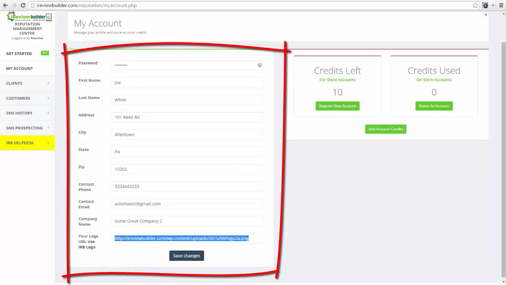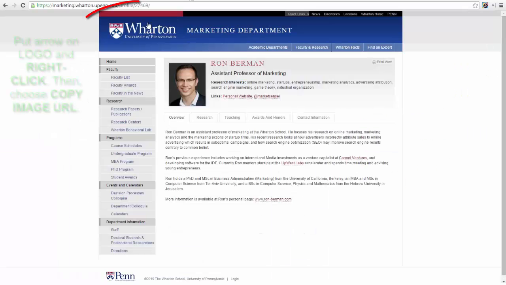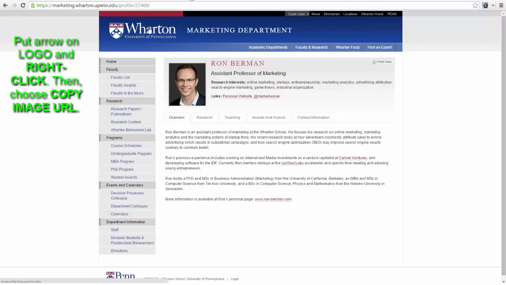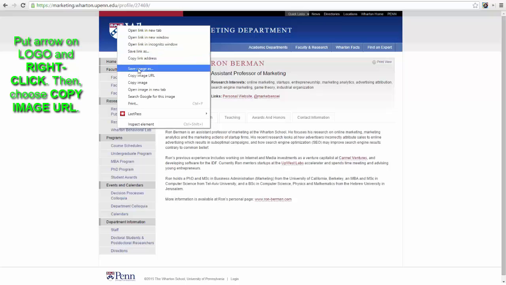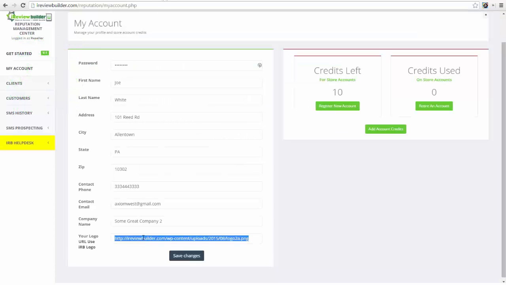I'll show you an example here. So I'm just going to bring up a sample website here. To grab a logo for your business, go wherever your website is if you have a logo, or wherever it's hosted on the internet. Just click on copy image URL and just paste that right here.